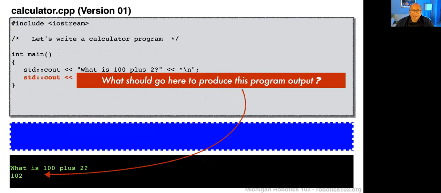And so if I want this to now print 102 as the next line, what should go here in this program output? Well, one option, if we're following the spirit of the lecture, we shouldn't just put 102 in quotes because that really is us doing the computation. How do we get C++ to actually do 100 plus 2? Any thoughts?